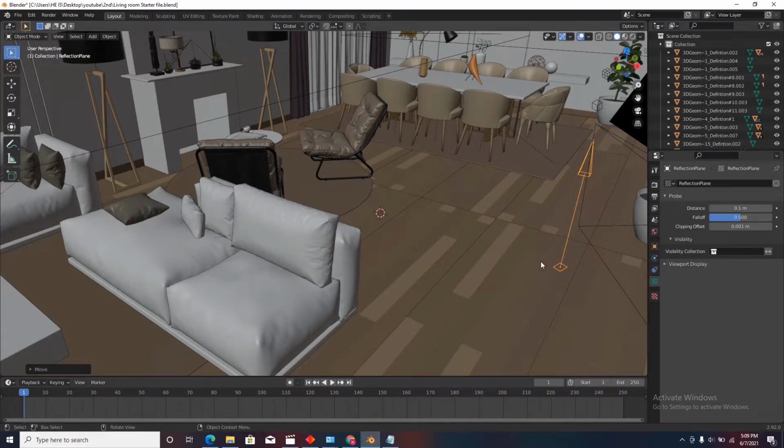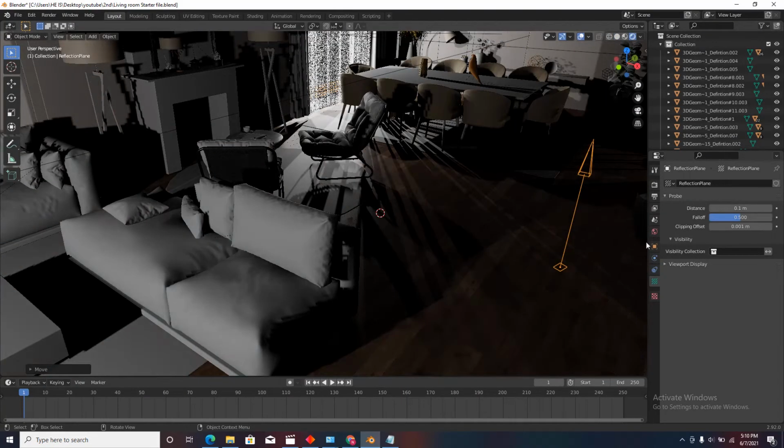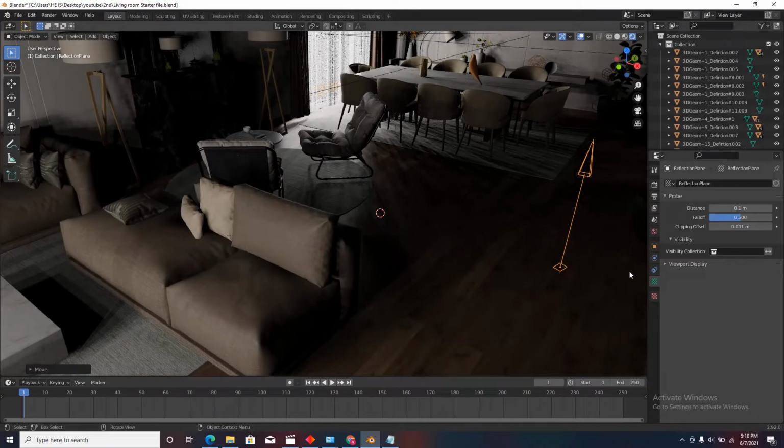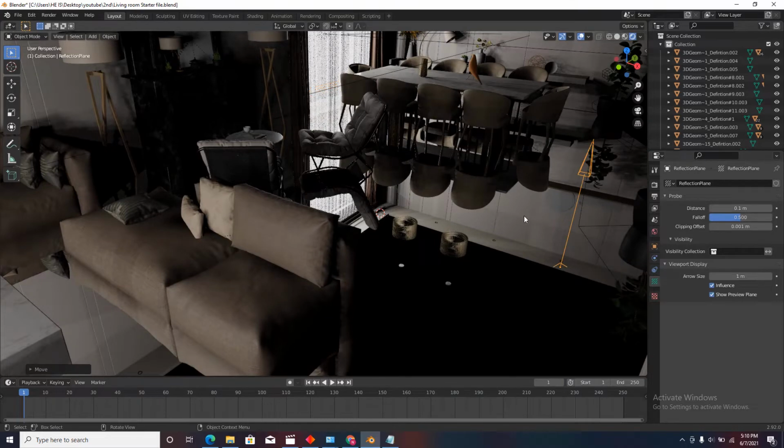I'm going to place it just above my floor. But as you can see, I cannot see where this one is placed. So in order to see that, go to the rendered view, and then since this reflection plane is already activated, go to Viewport Display and then Show Preview Plane. When I do that, you can see that there's some kind of glass looking material. So that is the reflection plane.